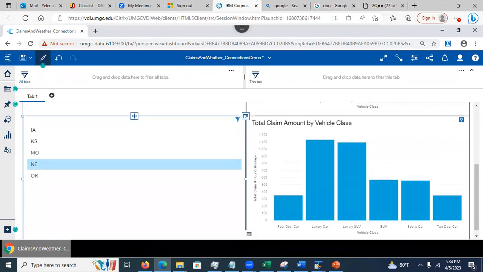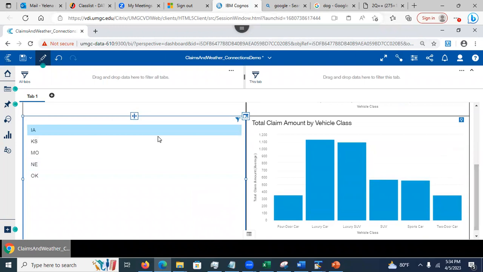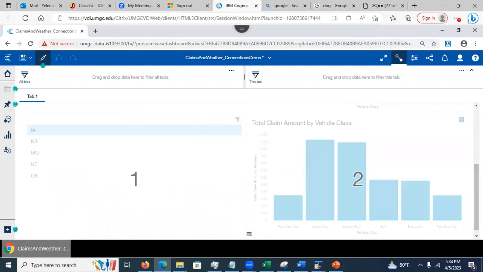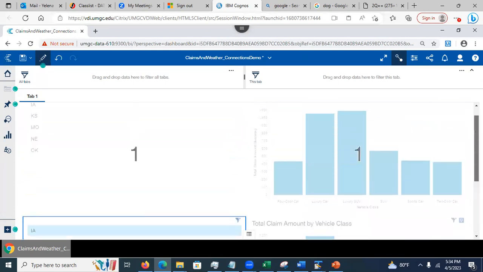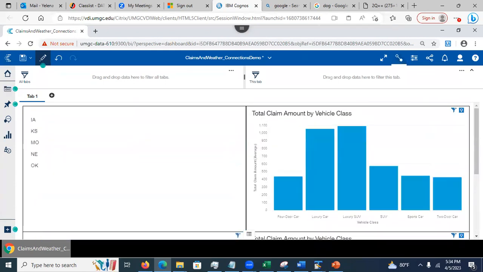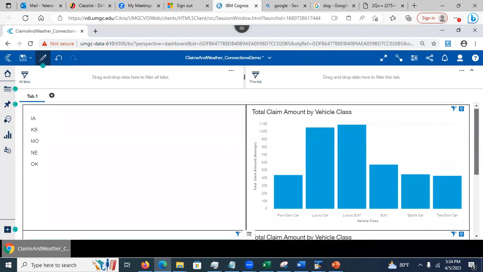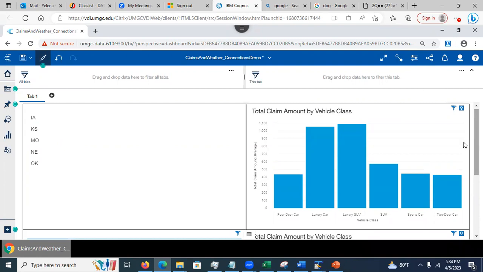What else I could do here is, for example, I select this visualization. Instead of breaking links entirely, I can move this visualization to another group. I click here and I want these visualizations to be linked with this. So why would you do that sometimes? For example, sometimes I want to compare if the total claim amount by vehicle class depends also on a state.